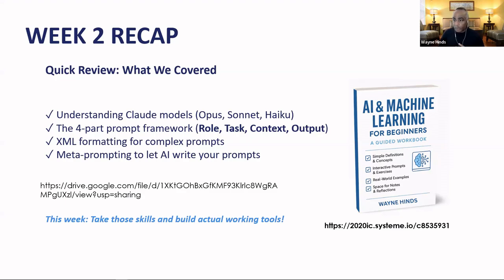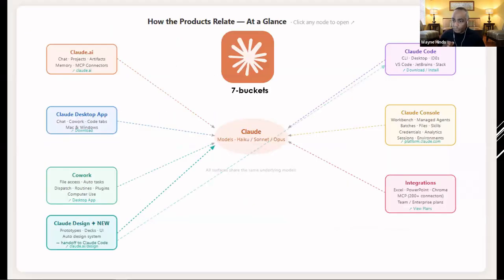Meta prompting is another thing, to let AI write the prompts for you. And there's another book that I have available, which I mentioned before, called AI and Machine Learning for Beginners. It's a great guide and an interactive step-by-step ebook that you can use to learn some of the fundamentals, learn the history, and do some interactive day-to-day AI work. So that's also available to you. All right, so take those skills and we're going to build some actual work today.